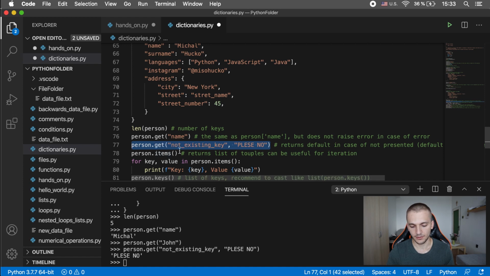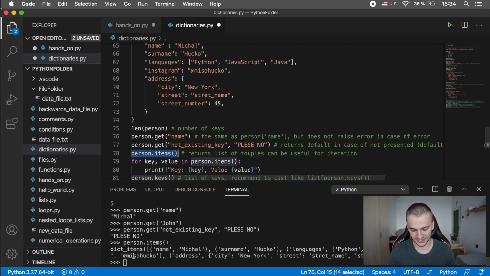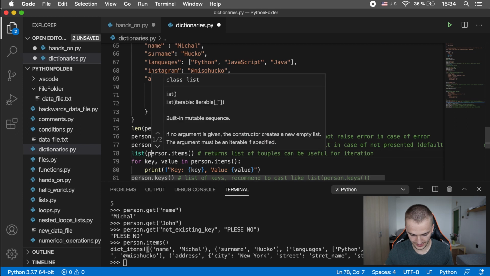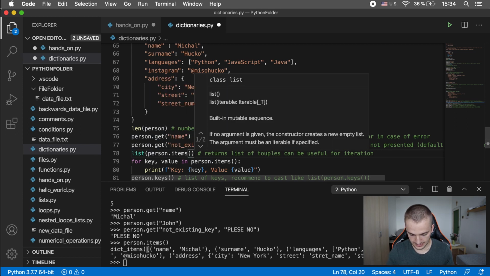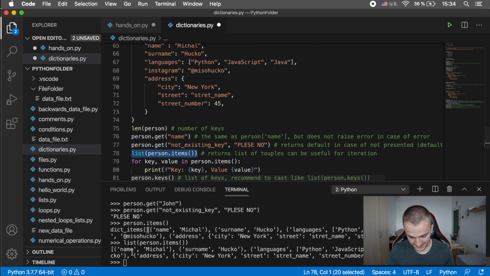Now, when you call items upon a dictionary, this will return a list of tuples with the key and values within the dictionary. So as you can see, this is a list. You can even put it like this to make it more readable, so convert it to a list. And as you can see, this whole thing is a list, and the first item is the key name and the value Michal in a tuple, and so on and so on.